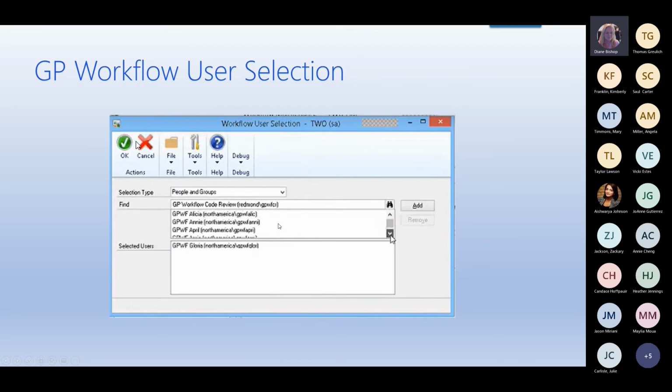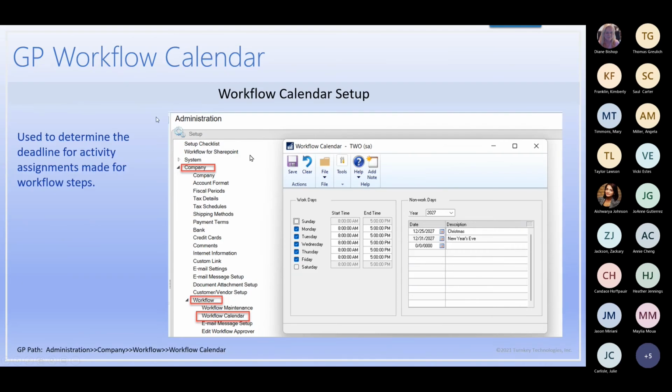Here's the workflow calendar. Remember how I said you can set the limit? Well, this tells the system when we're working: from 8 to 5, Monday through Friday. However, over here, we can set days that we don't work, Christmas, New Year's Eve, etc.